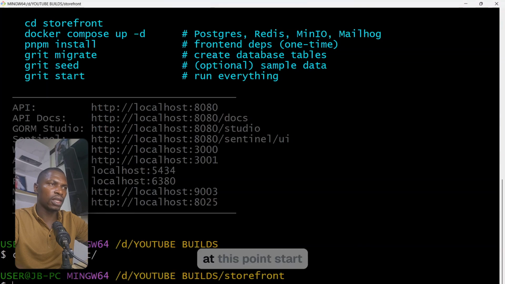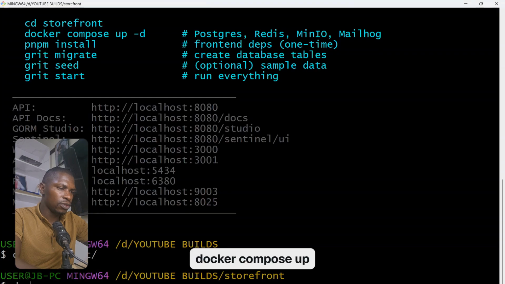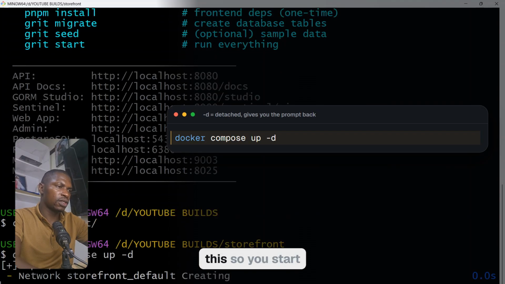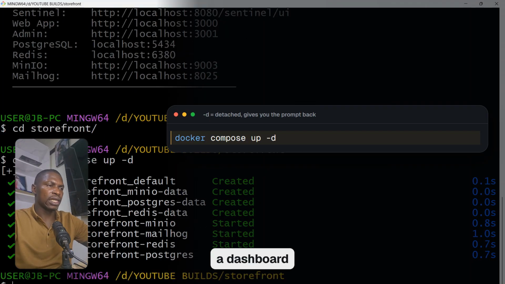So I'm just going to go ahead at this point and start the app with docker compose up -d, just like this. So it's started Docker in detached mode.